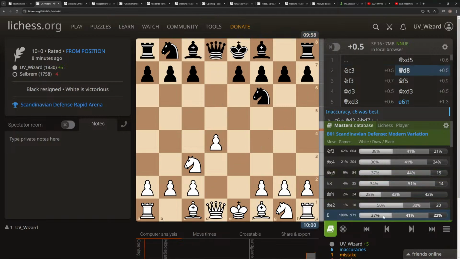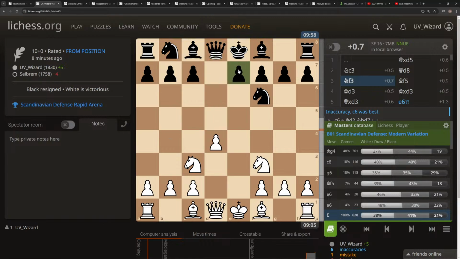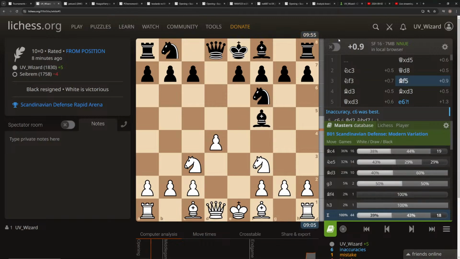In reality, after the transposition, 37% to 22%. Knight f3. So we're in a totally different variation. We're in the Valencian variation. The queen to d8 line. And so they went for bishop f5.